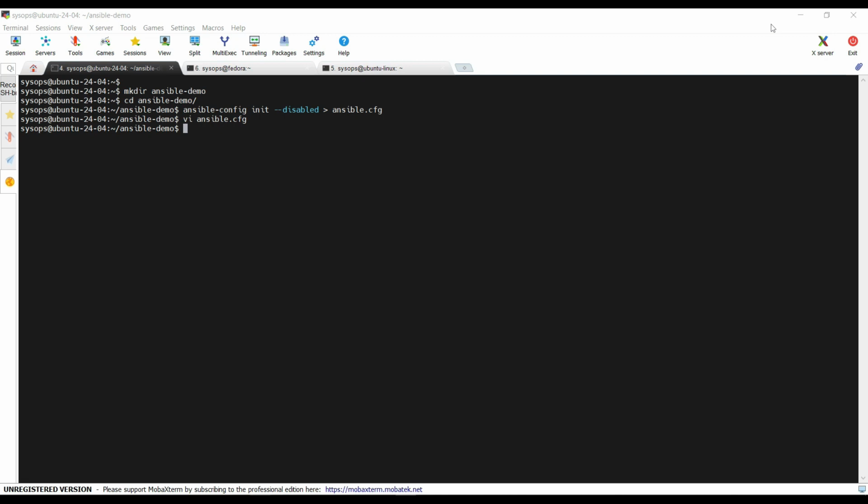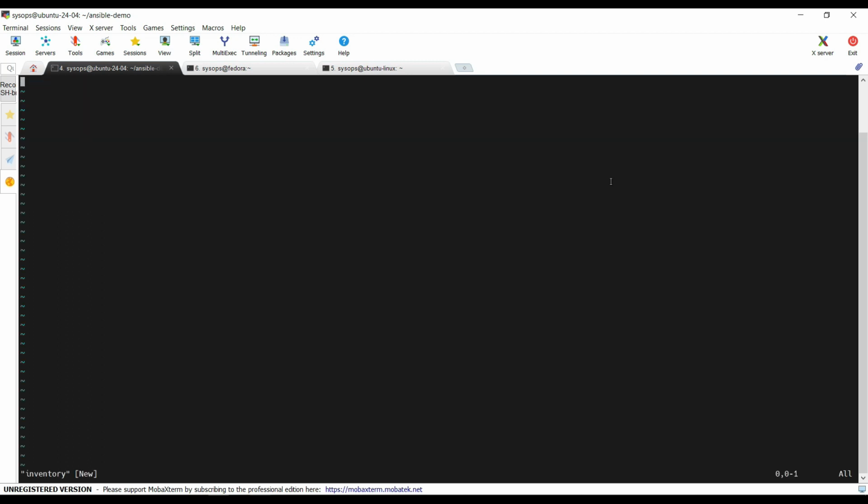Now create the inventory file. Give the name as dev, the other one is release. Under the dev group, add the VM2 IP, and under release add the VM3 IP address. Save and exit the file.